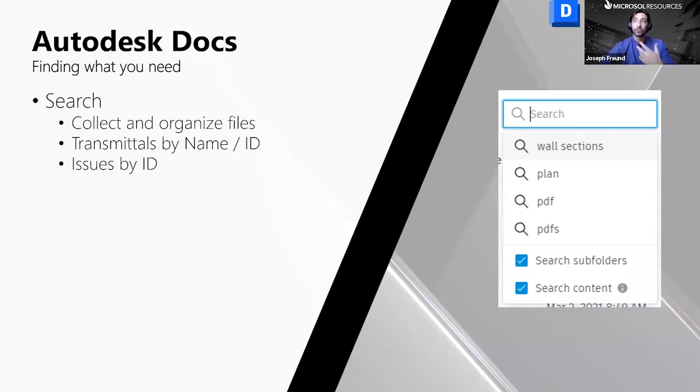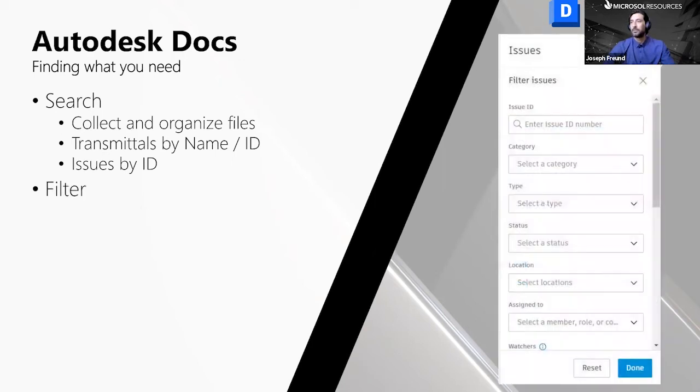You can also search transmittals by name or ID, and then also you can search for issues by ID, because many times you'll get the information, you'll get an email if you're assigned the issue, and being able to then just go right to the search function and find that issue can be very helpful.